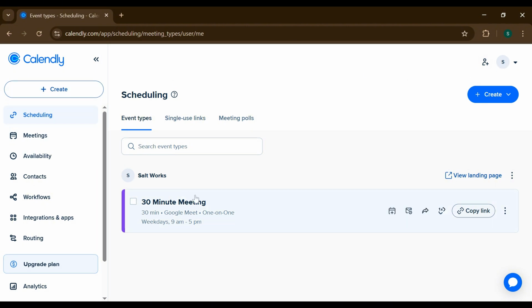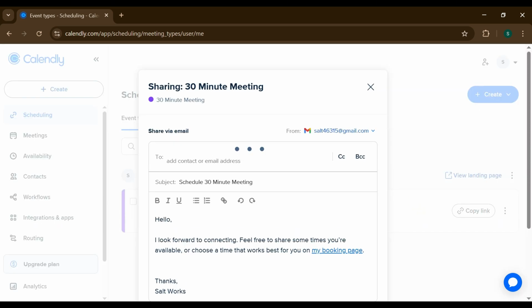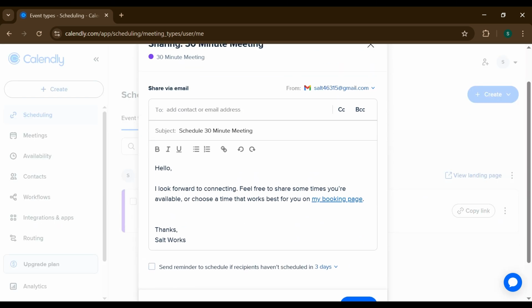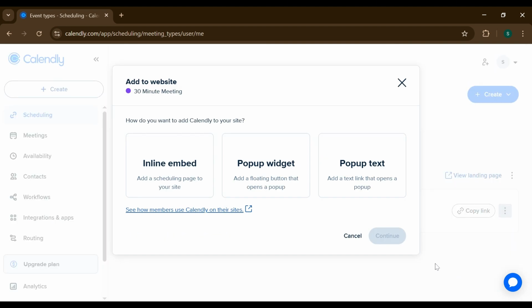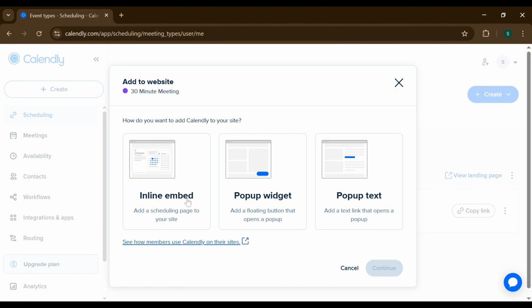To add it to your website, log into your Calendly dashboard. Go to the Share Your Link section for your event type. You'll see an option to add to website. Click it, and Calendly will give you a few choices. The easiest is to just copy your direct Calendly link and paste it anywhere on your site, like a contact page.